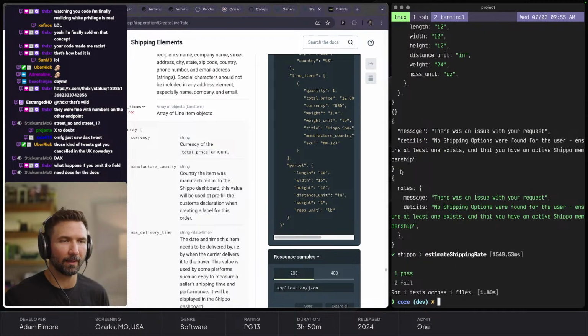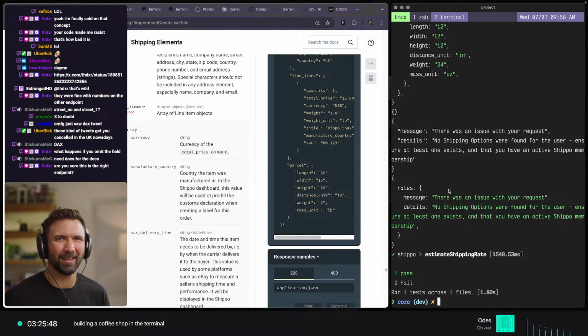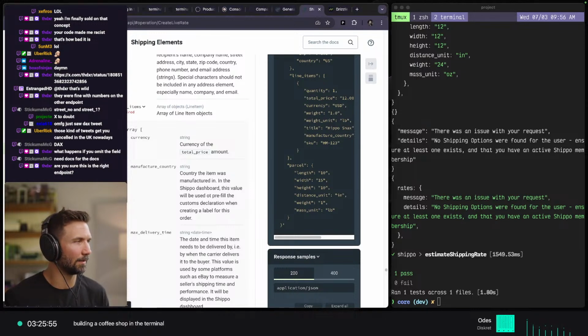There was an issue with your request. No shipping options were found for the user. Ensure at least one exists and that you have an active Shippo membership? Huh? What happens if you omit the field? Are you sure this is the right endpoint? What do you mean? I mean, it is an endpoint. I don't know if it's the right endpoint.